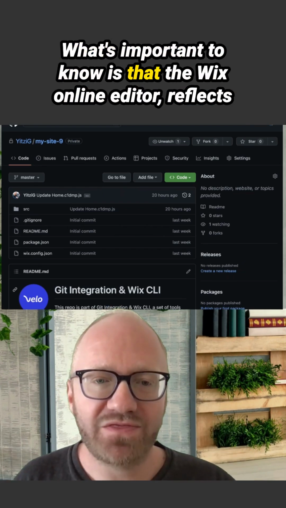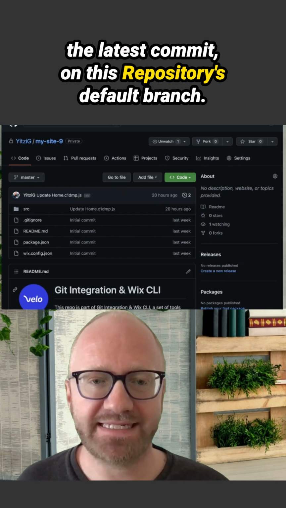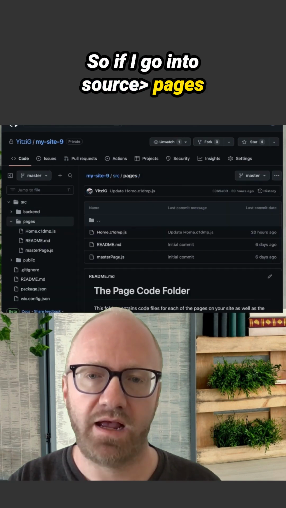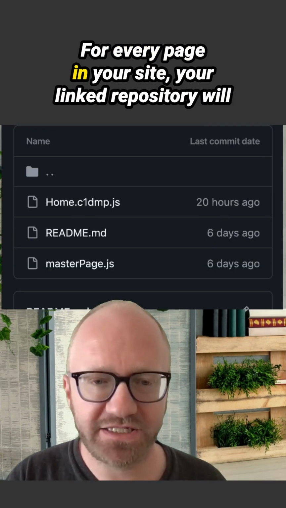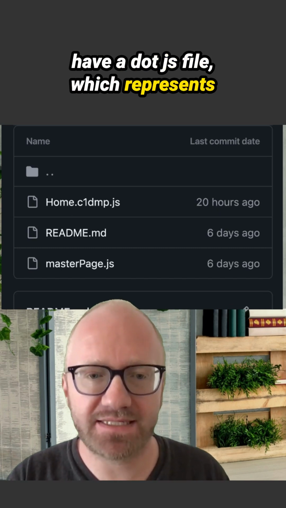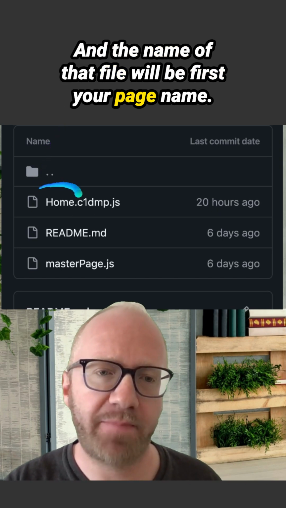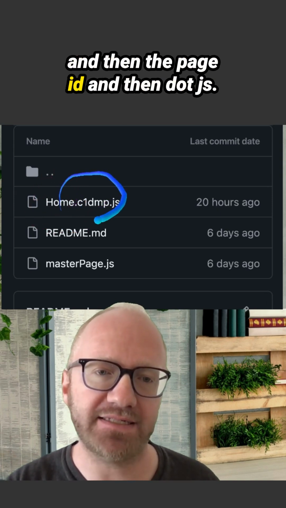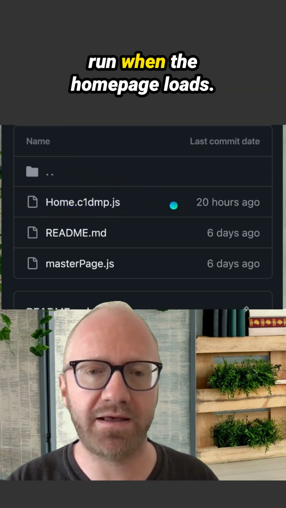What's important to know is that the Wix Online Editor reflects the latest commit on this repository's default branch. Let me show you what I mean. So if I go into Source, Pages, and then I go into the top file, which is what represents my homepage. For every page in your site, your linked repository will have a .js file, which represents the code that runs when that page loads. And the name of that file will be first your page name. So the home page will be home, and then the page ID, and then .js. So this is the code that's going to run when the home page loads.